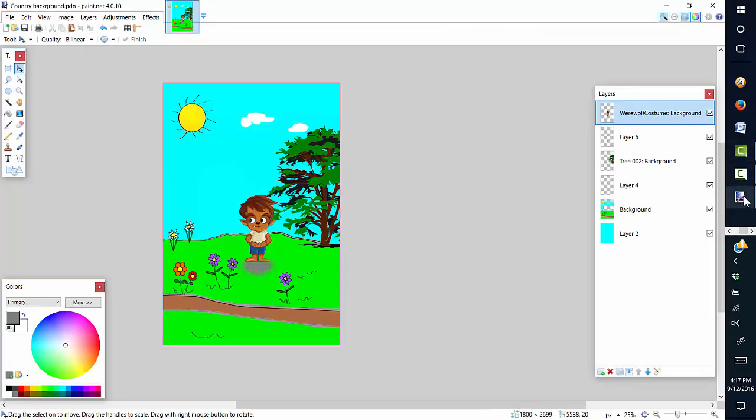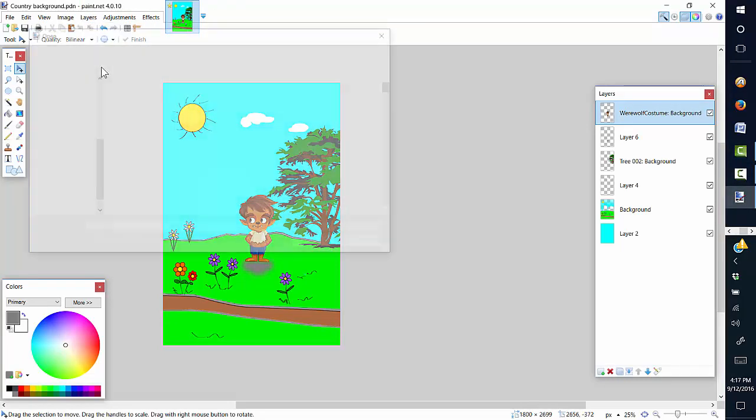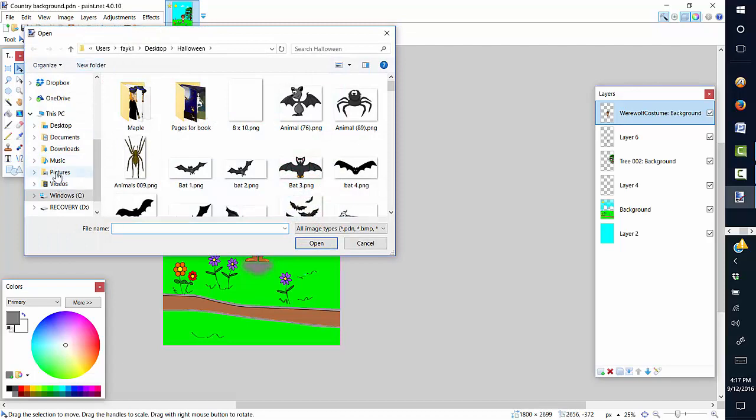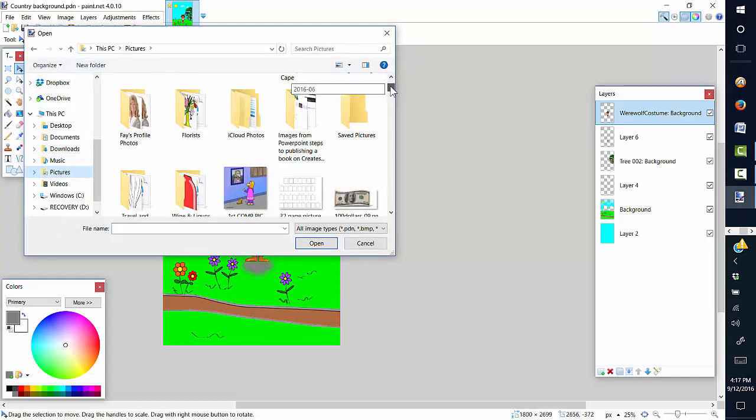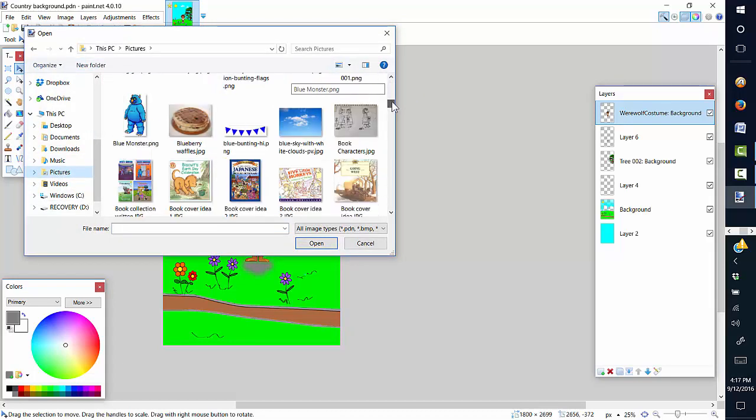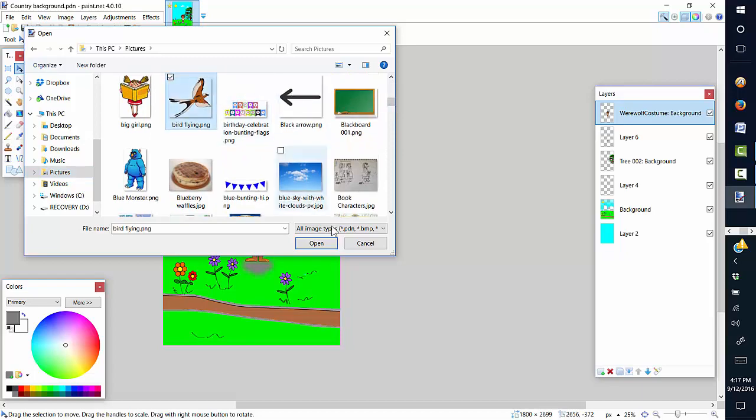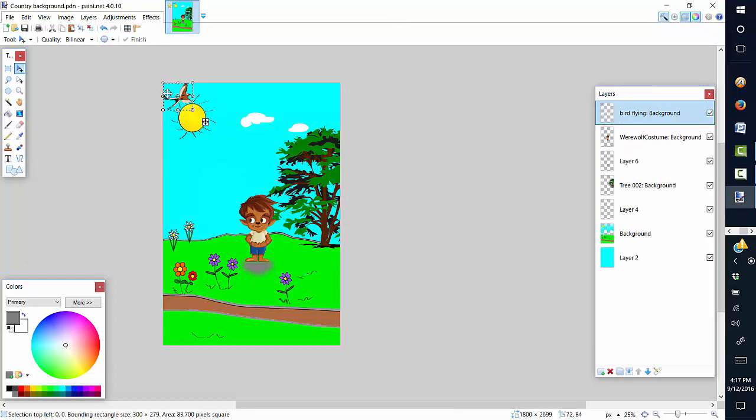So let's go to layers. Let's go import from a file. Let me go to pictures and bring in the bird from here. There he is. He's nice and small, so he's actually a good size. And there he is, flying in the sky. So that's how you can create pictures for your Kindle book, just by bringing in layers.